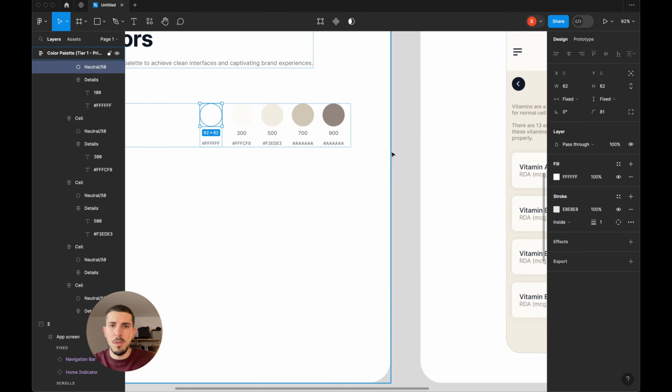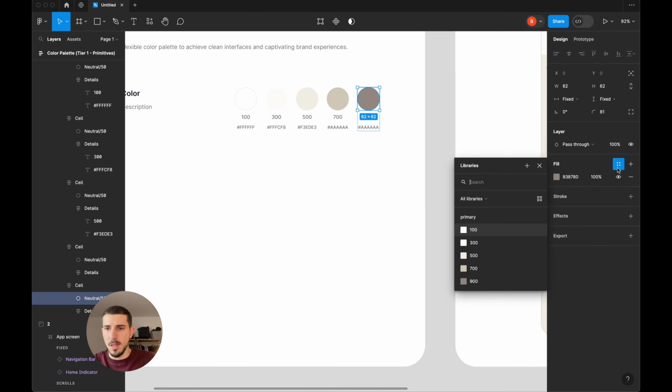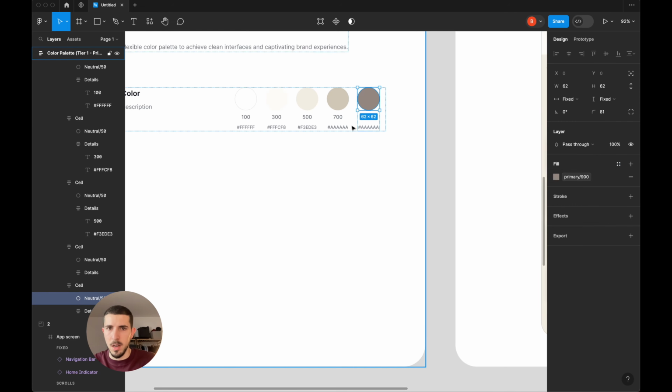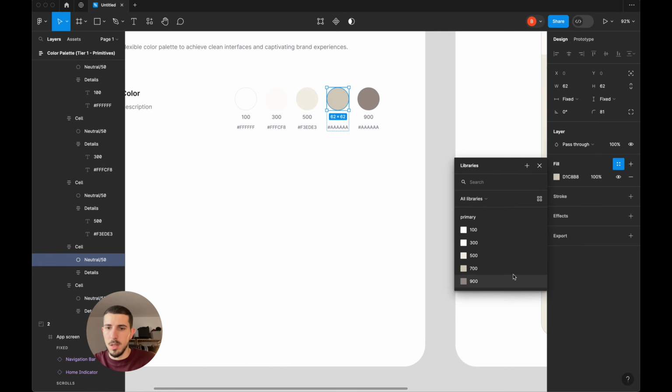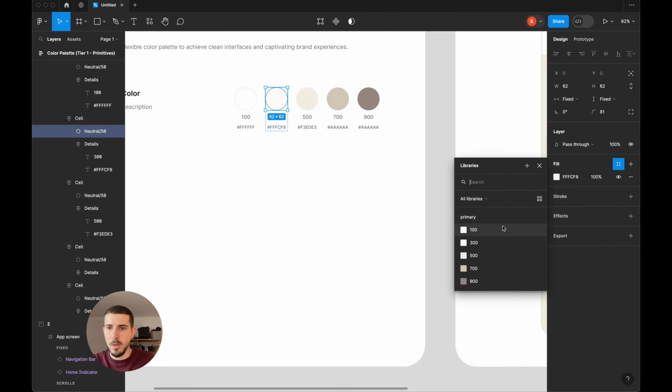Cool. So now the colors are set within our variables, just like that. Another thing we can do now, we can assign this color. So that's going to be 900. That's going to be 700. That's going to be 500. And then we have 300 here.